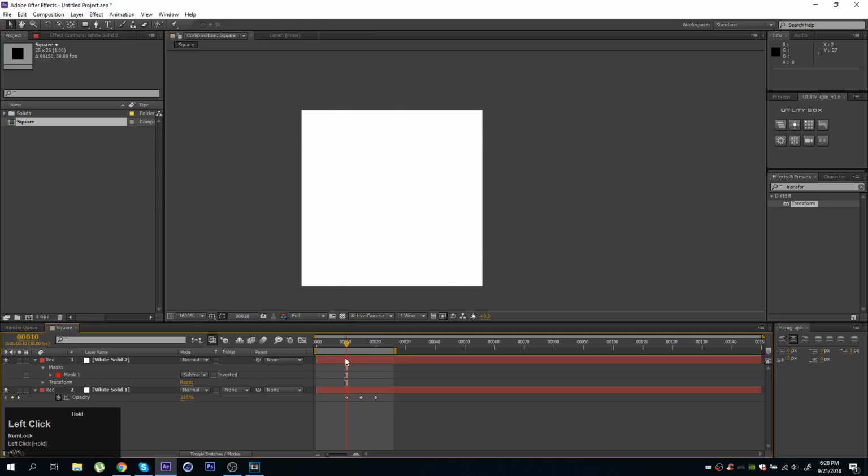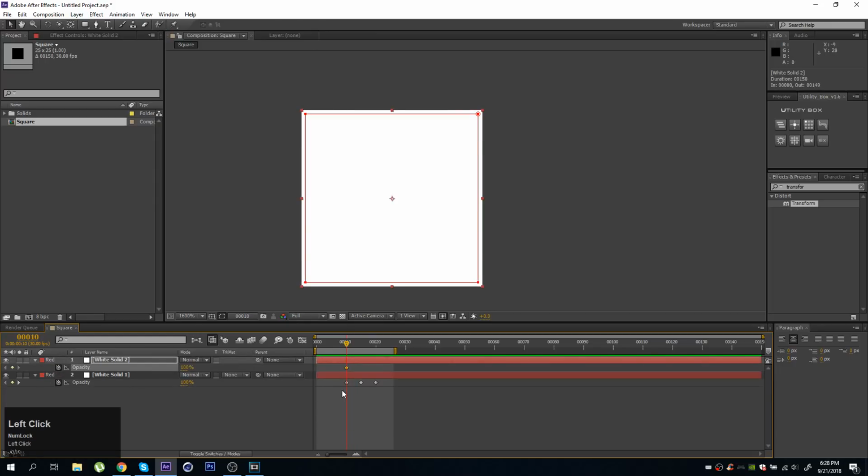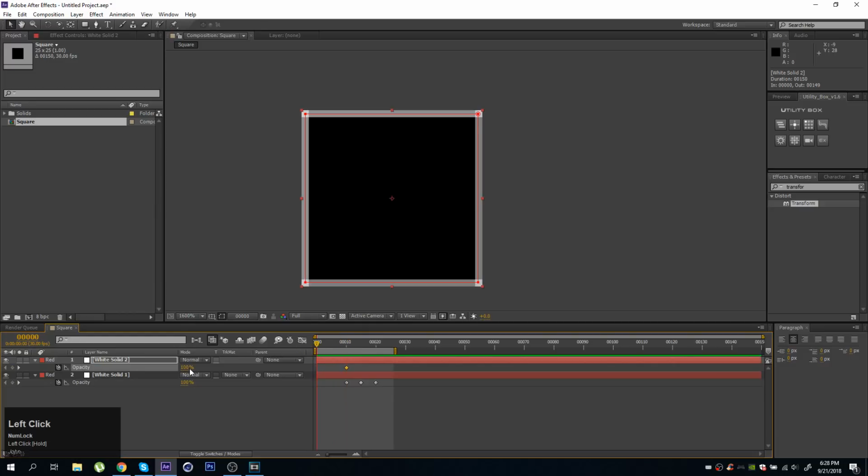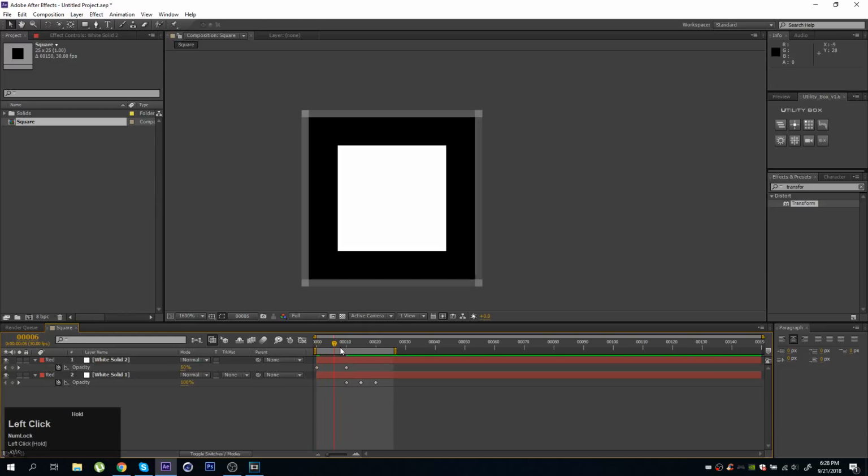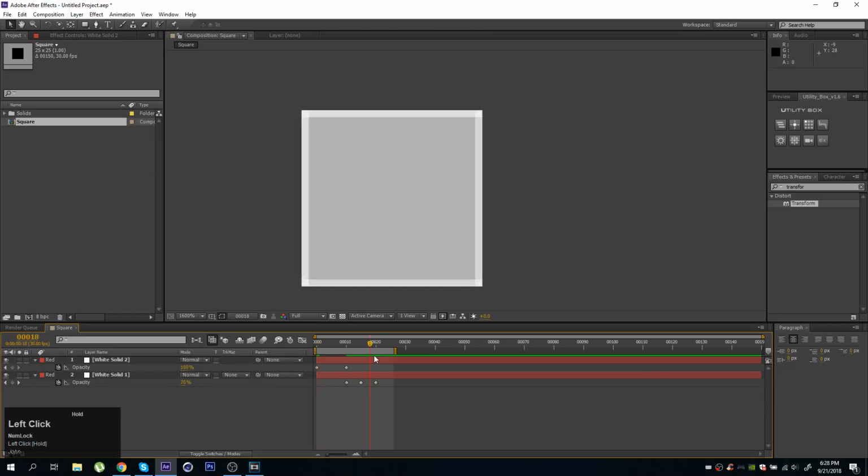Also, I want to animate the opacity of this border, so press T for opacity and make an animation from 0 to 100. Alright, so this is the result.